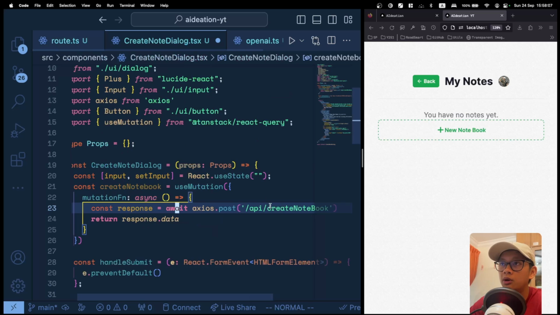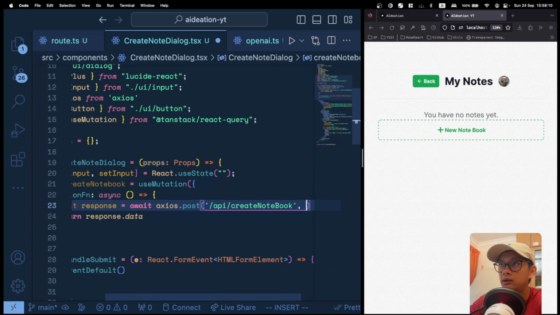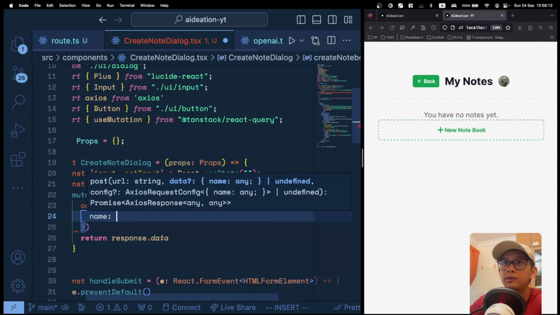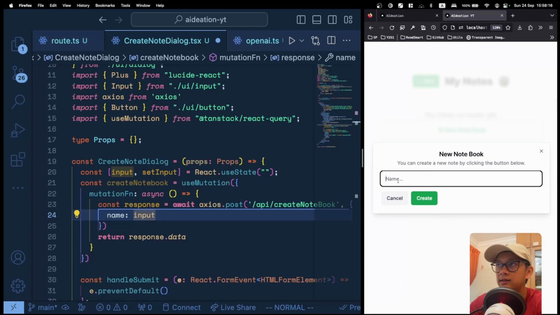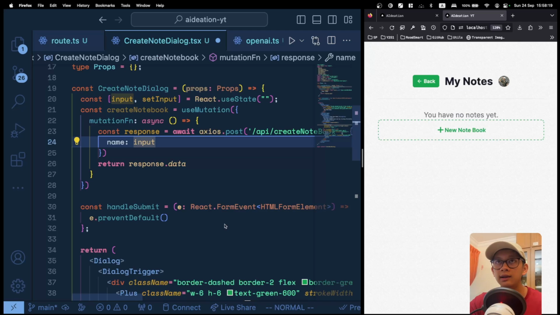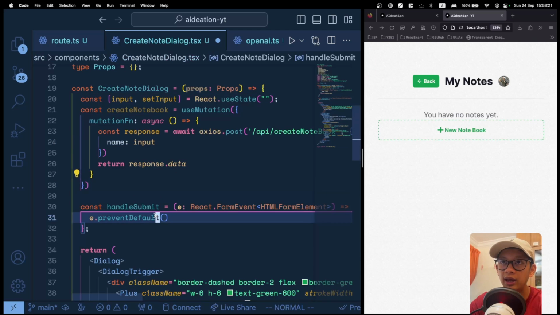Remember when we hit this endpoint, we are expecting a name in the request body. So we have to pass this name into the request body. This name will just be the input field, which is basically what we write in this text box here. Now we've got this create notebook function, this mutation, we can actually call it.